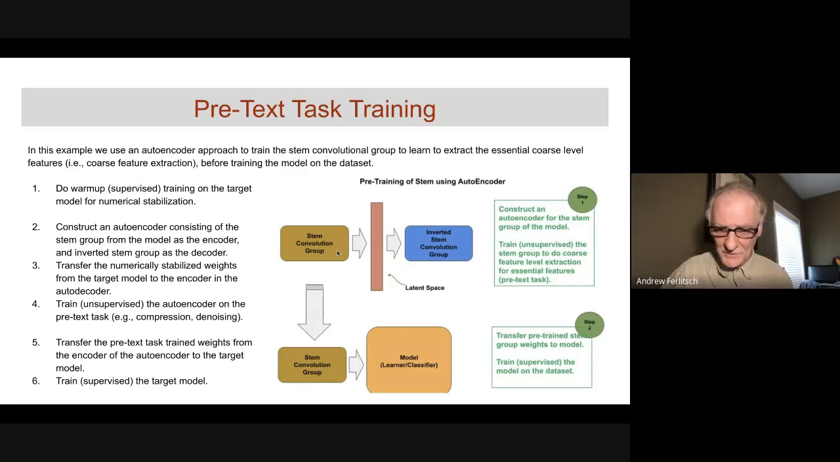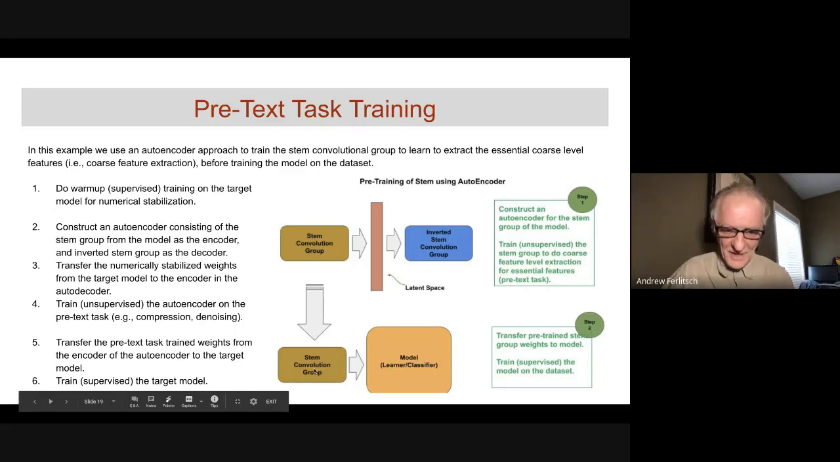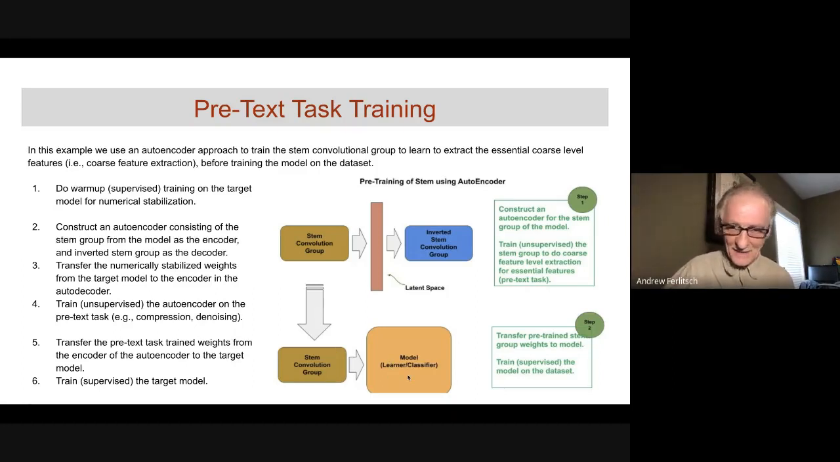So this stem convolutional group, like any stem, does that first coarse level feature extraction, but it also does pooling. And we're going to take advantage of that. So we're going to then do unsupervised training here, typically with the identity function, so that this stem learns the optimal way of extracting the coarse level features, where there are just simply the essential features. After we're done with this and we're happy, we then take this now further trained stem and we attach it back to our original model, and then we do the final supervised training. And that's really it for pretext training.